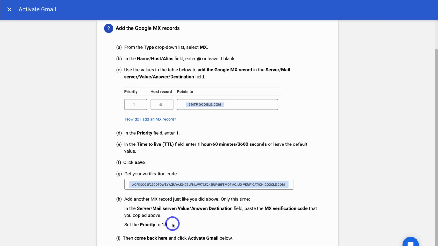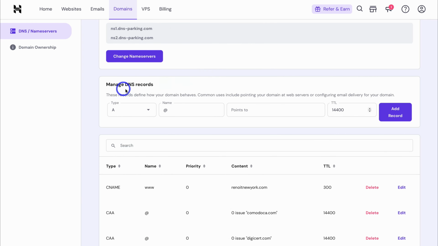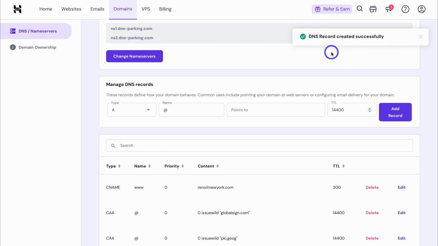Okay, so let's head back to Hostinger, and then come down to Manage DNS Records. Again, under Type, we're going to select MX, then keep the @ symbol under name, navigate over to Mail Server, or the value destination, and paste in the code that we copied, then navigate over to Priority, and add 15. And again, keep the TTL the same, and then select Add Record. And you can see DNS record created successfully.